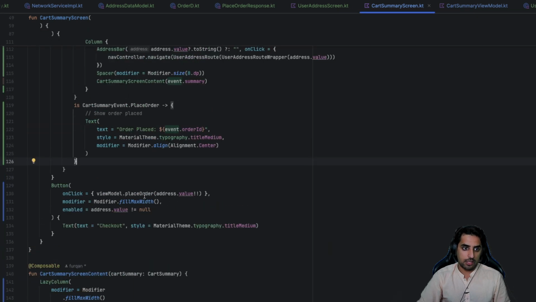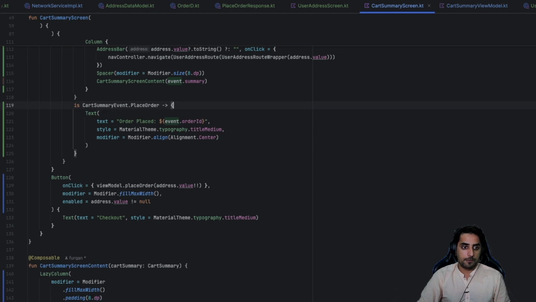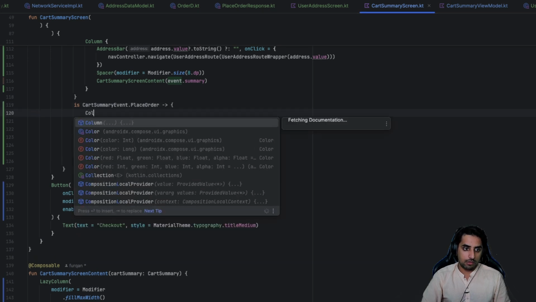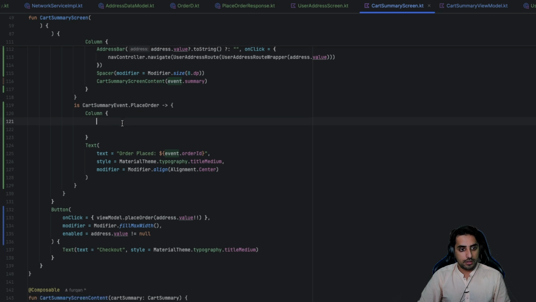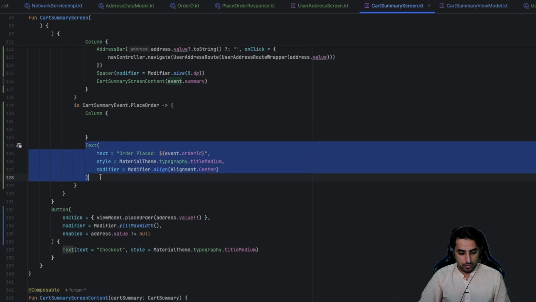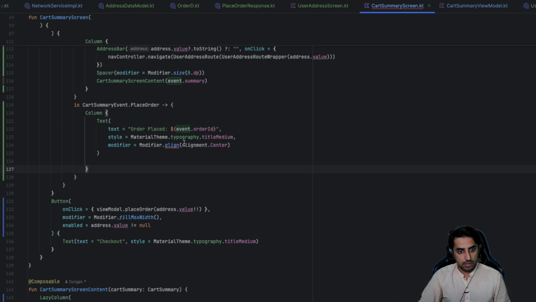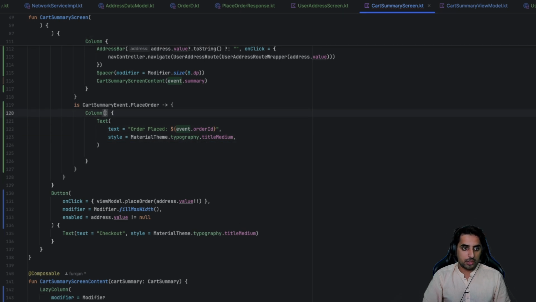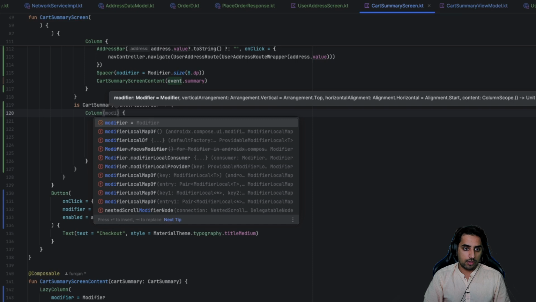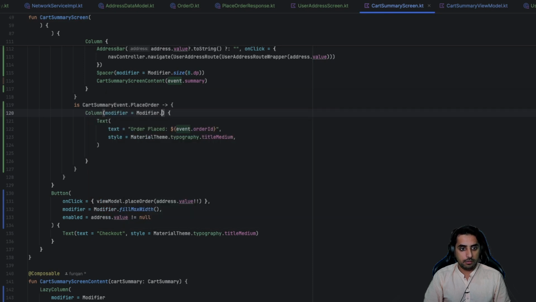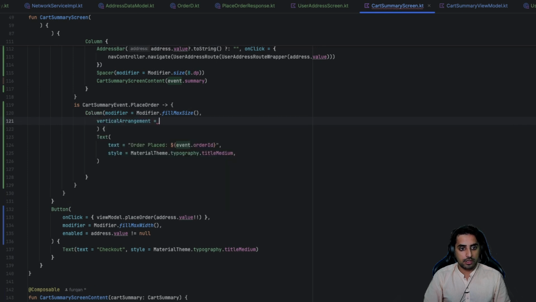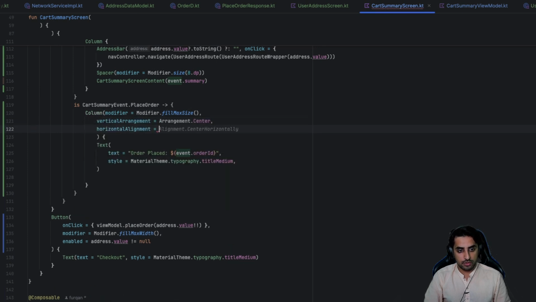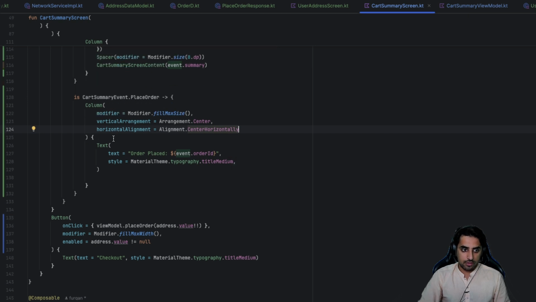And also, since there is another case over here now, in case of place order, let's create a column, I would say, and inside that we'll use this as one thing. And we don't need this modifier, to be honest. We just make sure that our column is fill max size, and this vertical arrangement is also there, horizontal arrangement is also there, so that it's centrally aligned.